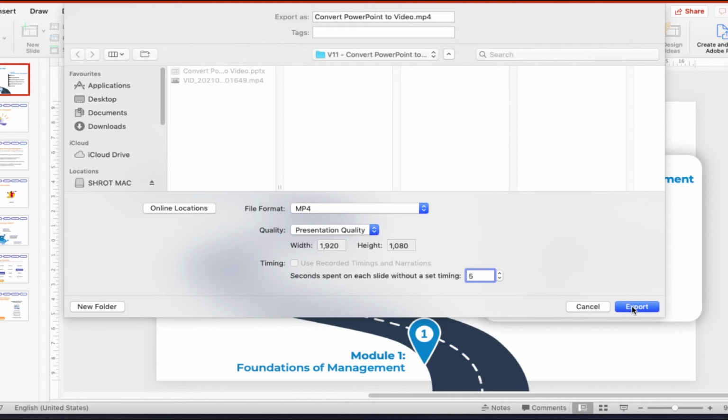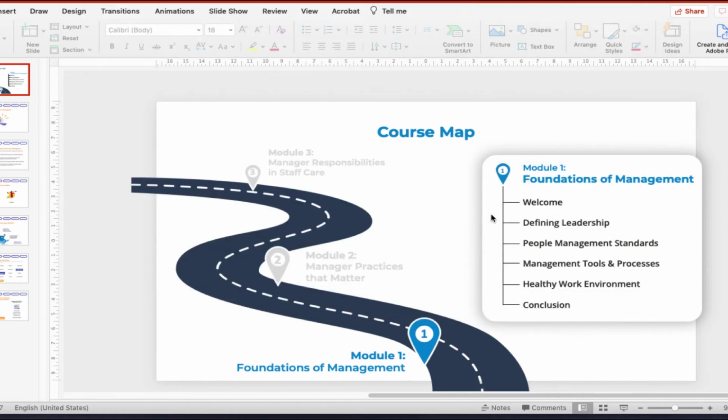Next, just click on Export, and PowerPoint is actually going to export the file into a video format. You'll know that the PowerPoint is converting, as you can see this little bar which appears over here, which is creating video and converting this to a video. So I'm just going to pause the video over here and come back once PowerPoint has done converting the video.